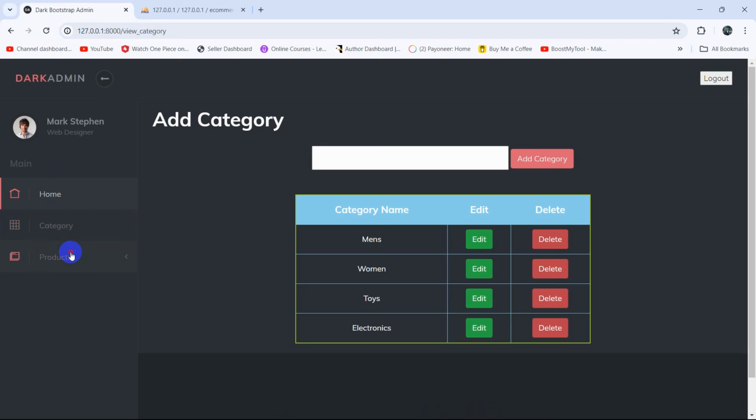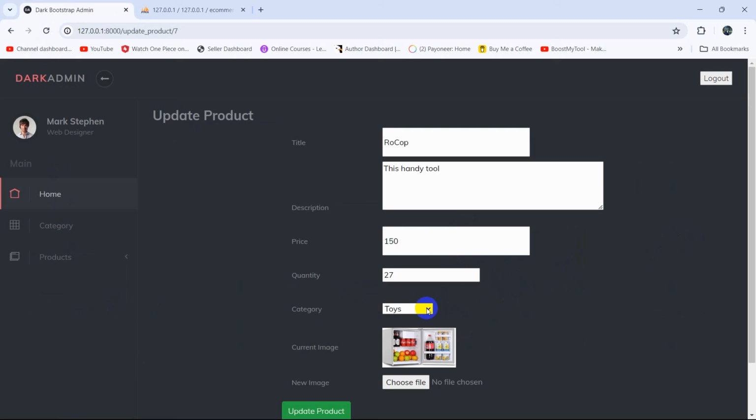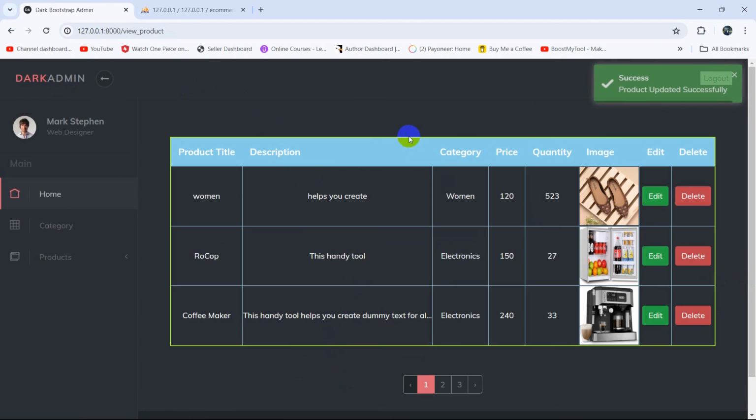Then let me refresh. Okay, not here. Let's go to our new product. And this time we'll change the category. Let's say here we want to change this category. So we'll click on edit. There you can see right now we have a lot of categories, and let's change it from toys to electronics. And click on update product. It's reloading. It took us to the view_product, and the category changed to electronics.